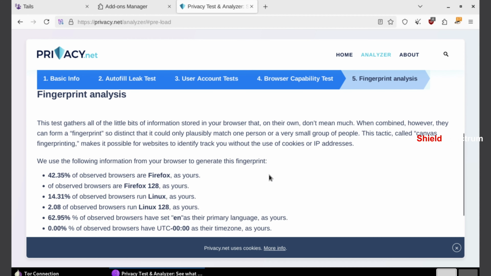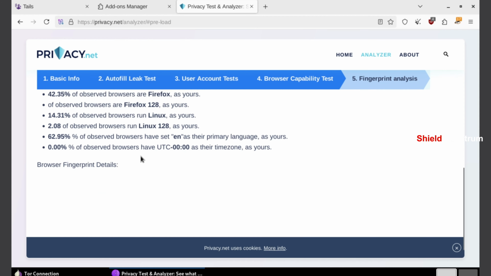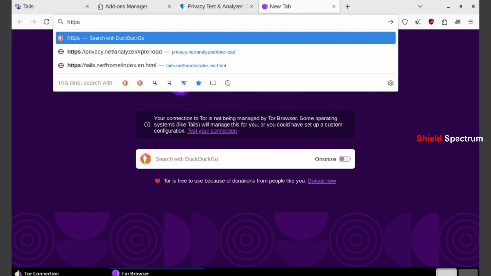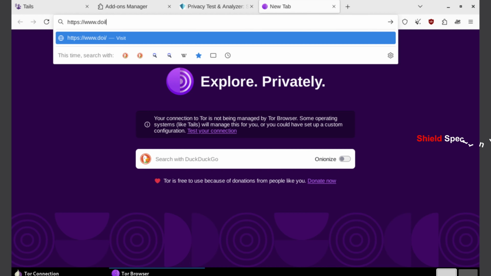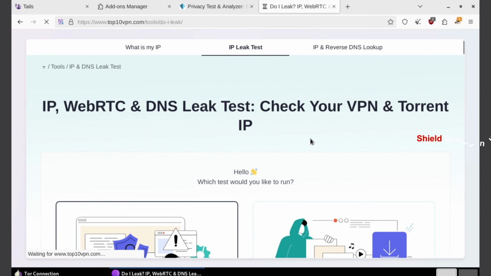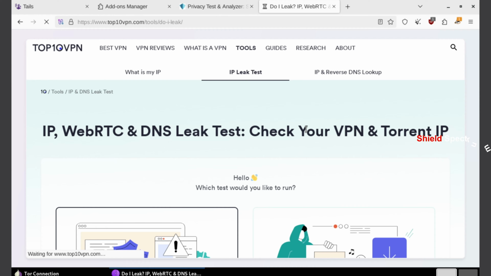Fingerprint analysis uses unique browser and device traits to track you across sites. When you visit http://www.doorleak.com, it redirects you to Top 10 VPN's website, where they offer various privacy and security tests to check how much of your personal and device info leaks online.